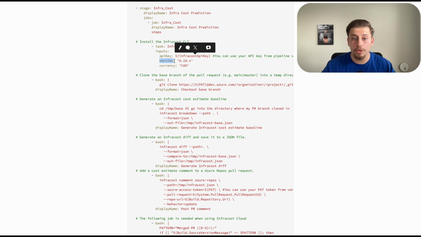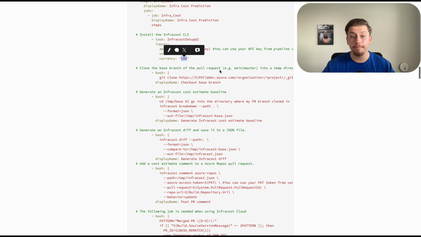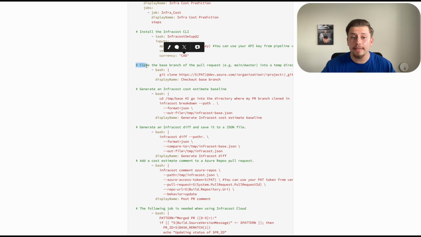The next thing is the version you are using. I'm using 0.10. If there's a newer version, please use it. And we are selecting our currency of choice, which is Canadian dollars for me, as I'm in Canada. The next step is cloning the base branch of the pull request, i.e.